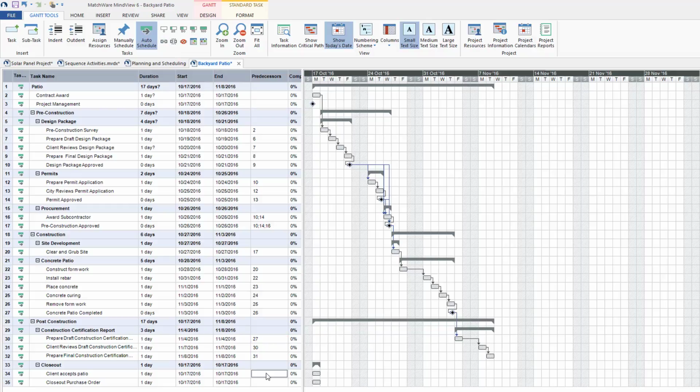Under closeout, the client accepts the patio. This would also take place once the concrete patio is completed. I'll go ahead and enter activity ID 27, and I'll also enter activity ID 34 after the client accepts the patio.